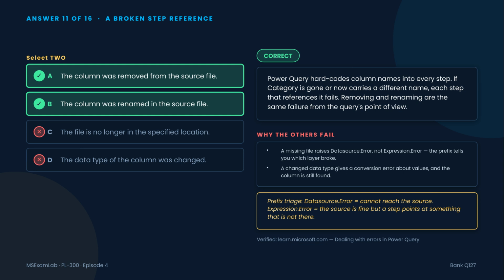One more thing, prefix triage. DataSource.Error: cannot reach the source. Expression.Error: the source is fine, but a step points at something that is not there. Verified against Learn.Microsoft.com, dealing with errors in Power Query.